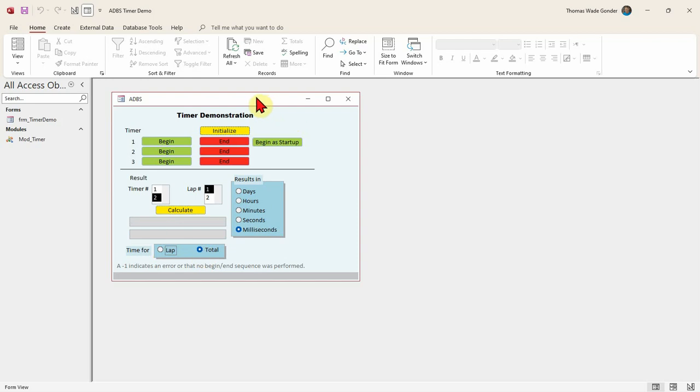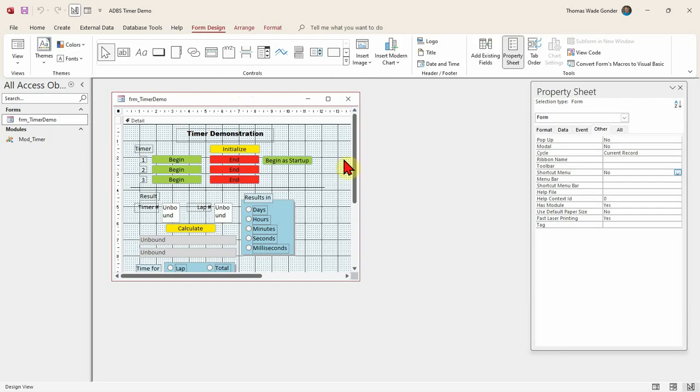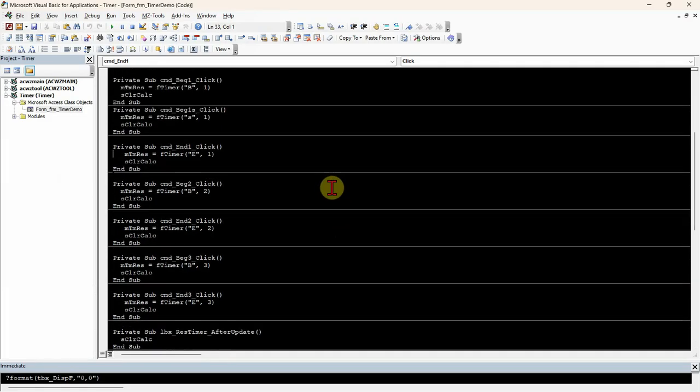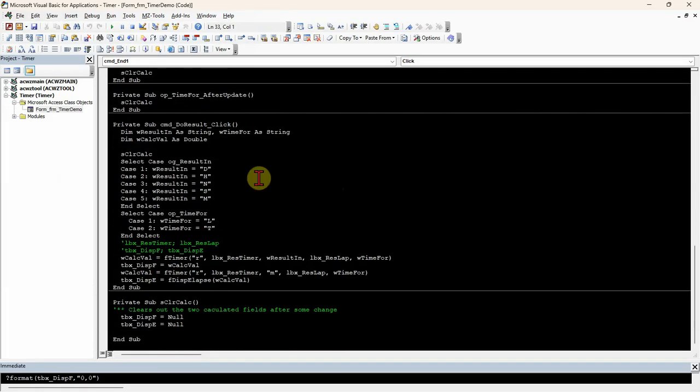Let's take a quick look at the form. So we'll go into form design. Here's a basic little form, and it's got some activities going on for the events. This is the code for the form. It's pretty repetitive, with just one big procedure for actually doing the calculate. This do result is the calculate button.